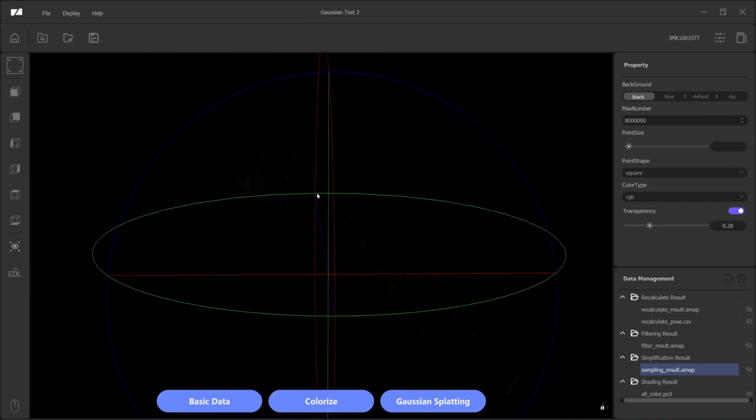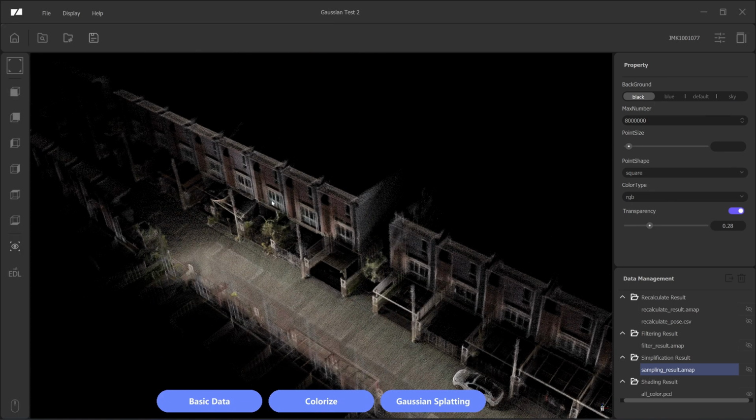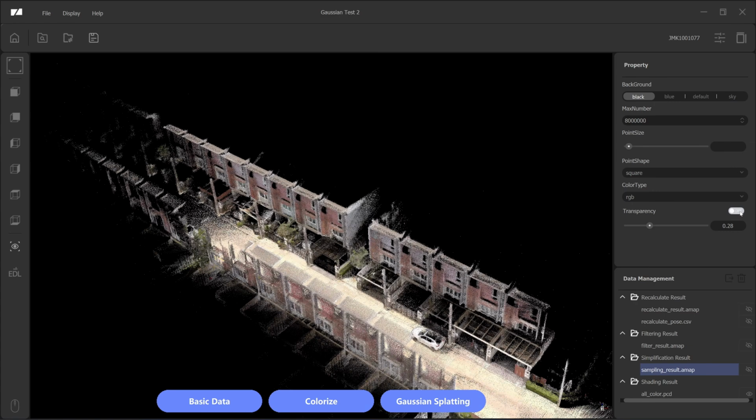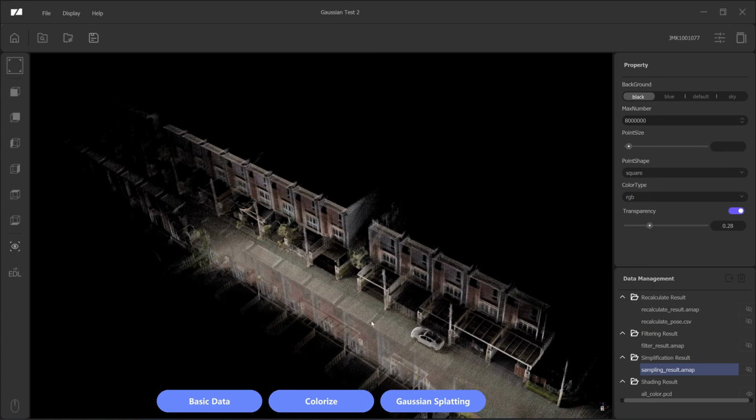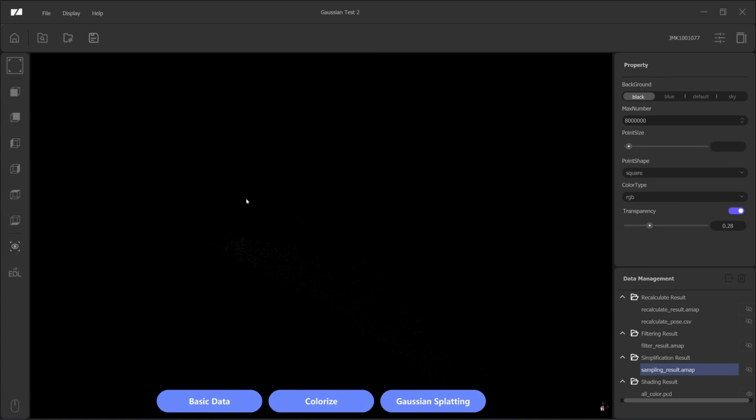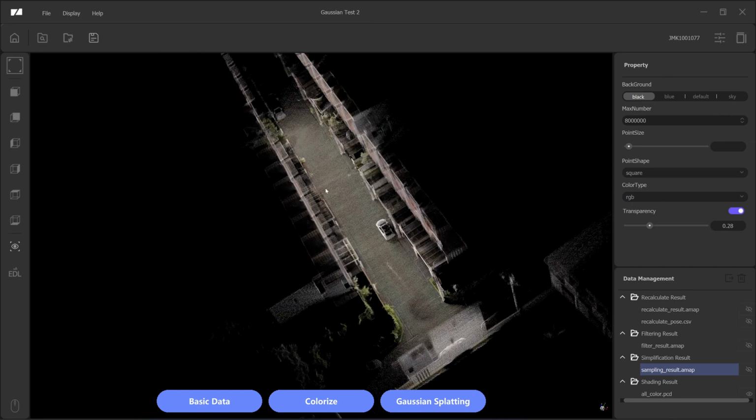Okay, here's the Colorize point cloud with a transparent view. If I turn off transparent, it will be like this. If I turn it on, it will look much better. Okay, the point cloud looks very clean.